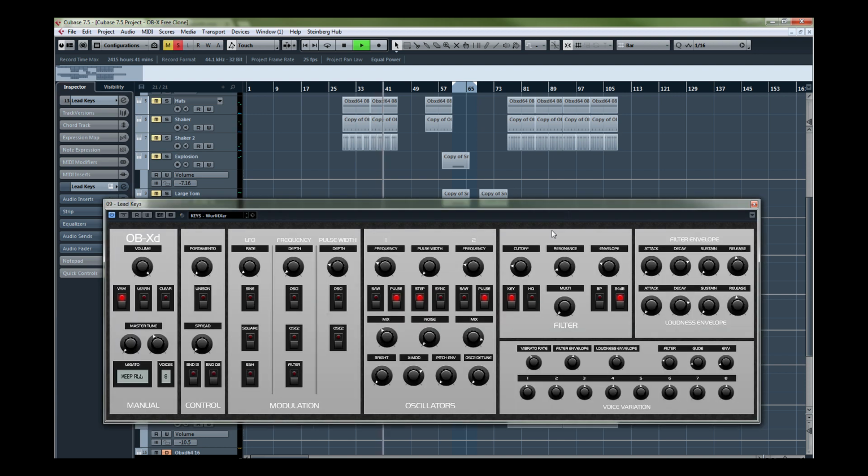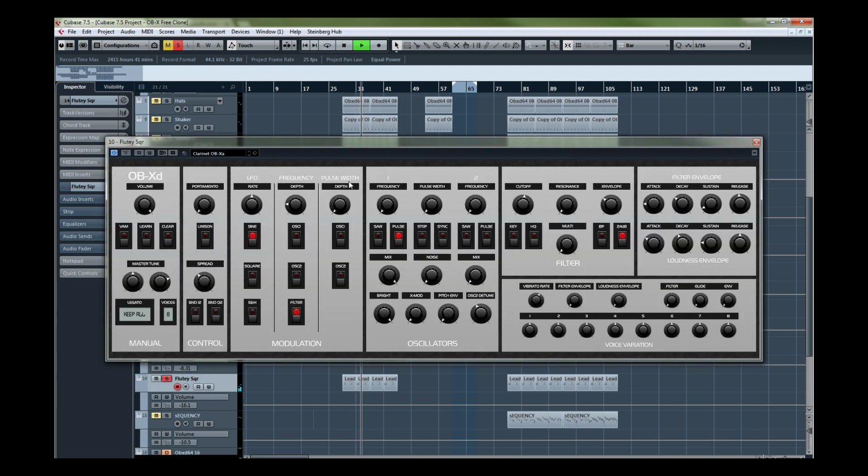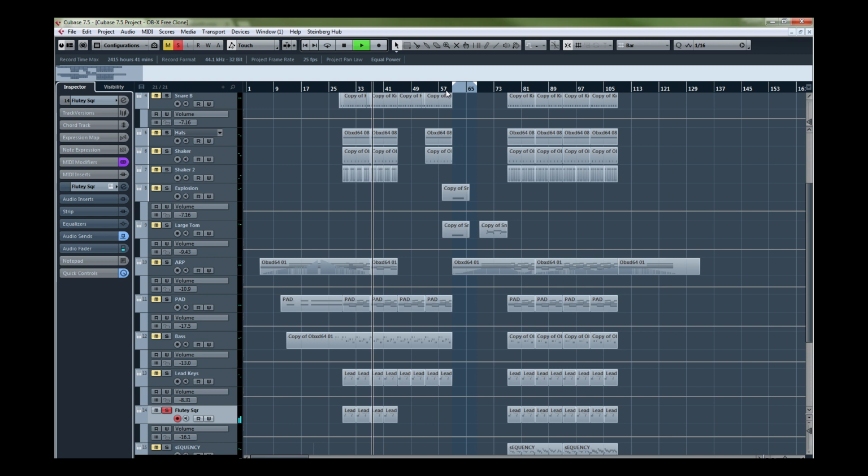But it uses the 24 dB filter, which isn't in the original OB-X. Just put it there, and then pulse waves. And I've got this kind of square octave thing, which you can hear is going through delay and such. And that's the first section.